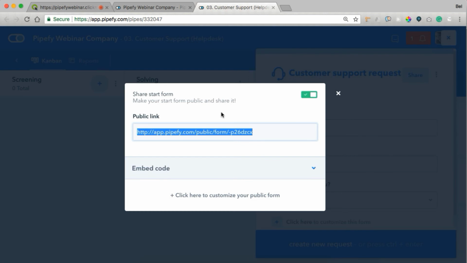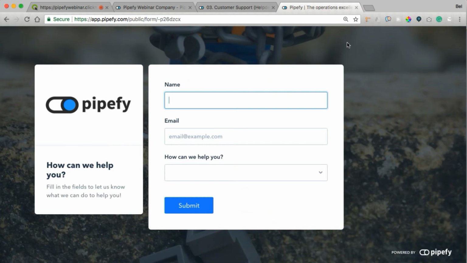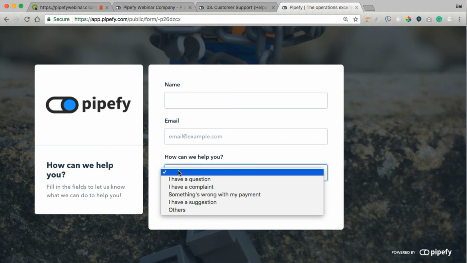For our customer support requests, we also use a public form. You guys can see that our public forms are all customized. You can choose all this information you see on the screen. You can upload your logo and select the background image and customize this information here and the text in the button. So we have a very short form here asking the customer for name, email, and then we have a drop-down menu in which they can select why they're asking for help.